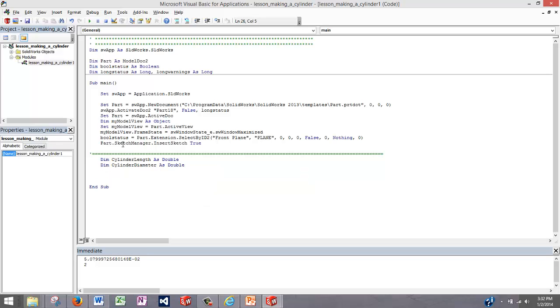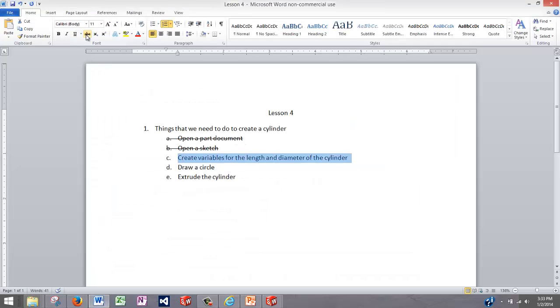Now for this macro, let's make the length of our cylinder 12 inches and the diameter of our cylinder 2 inches. So cylinderLength equals 12 inches and cylinderDiameter equals 2, and units in inches. Okay, so that was easy. So let's strike this off our list. The next thing we need to do is draw a circle.